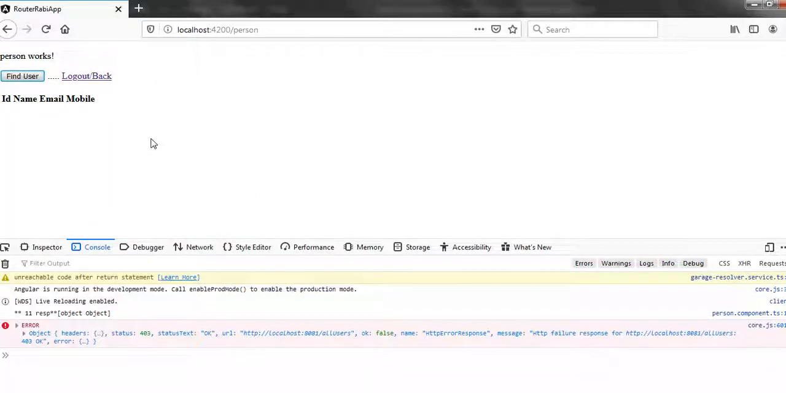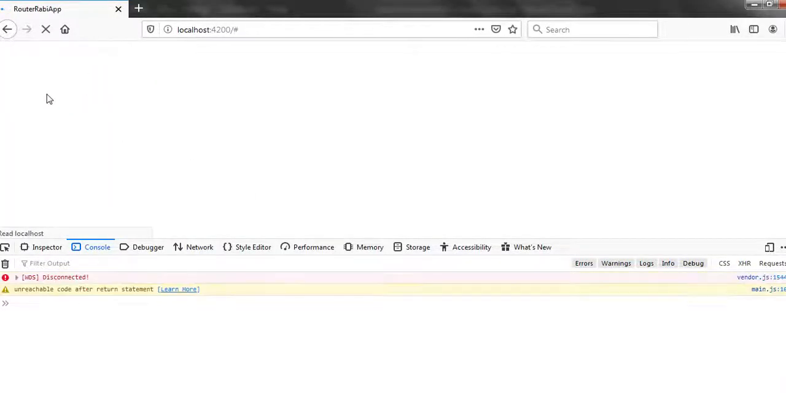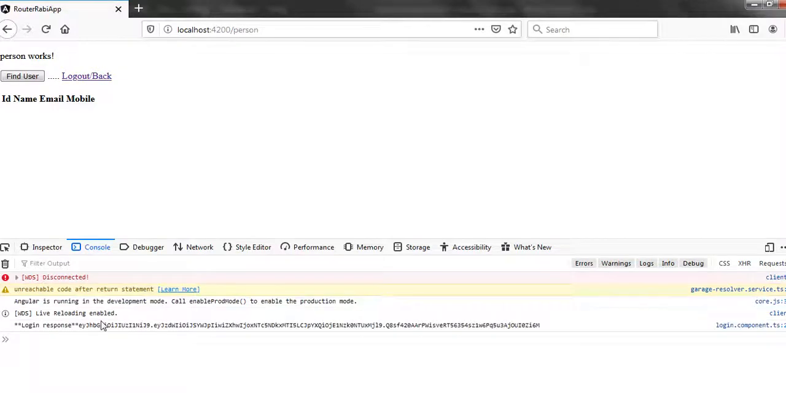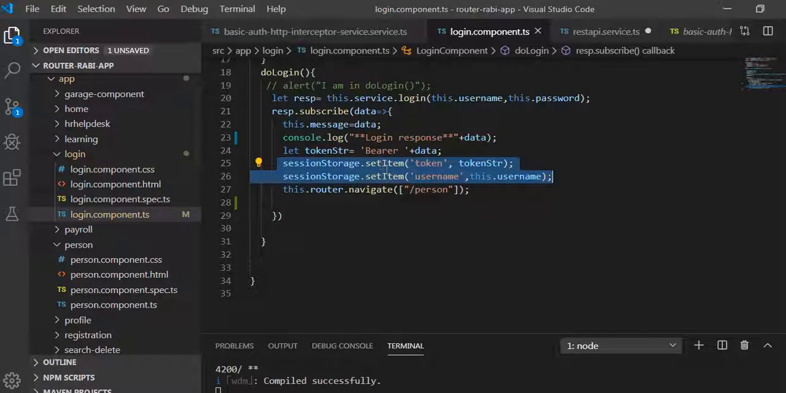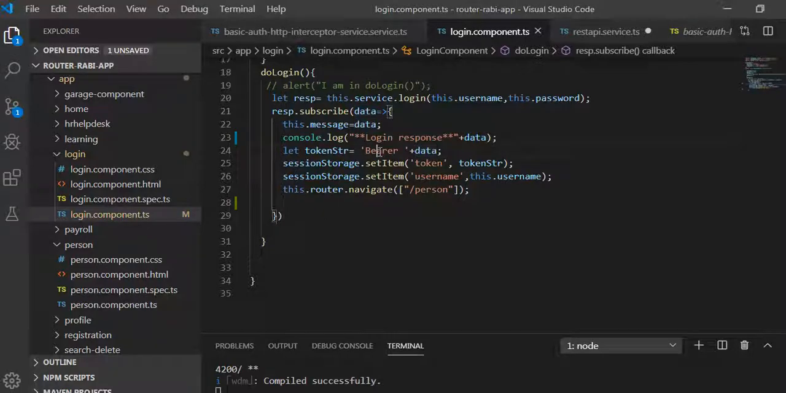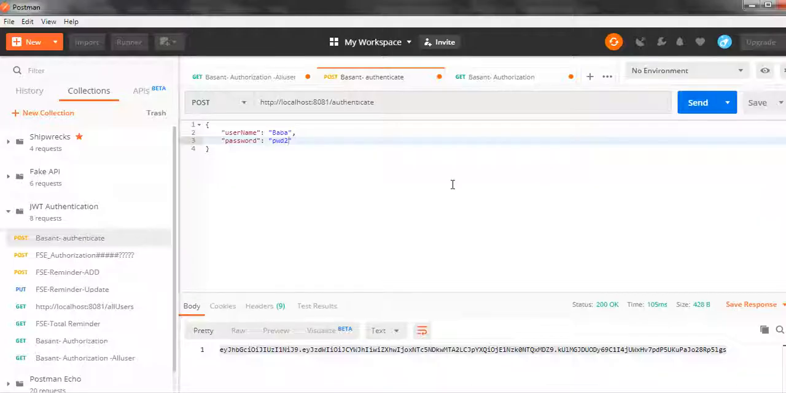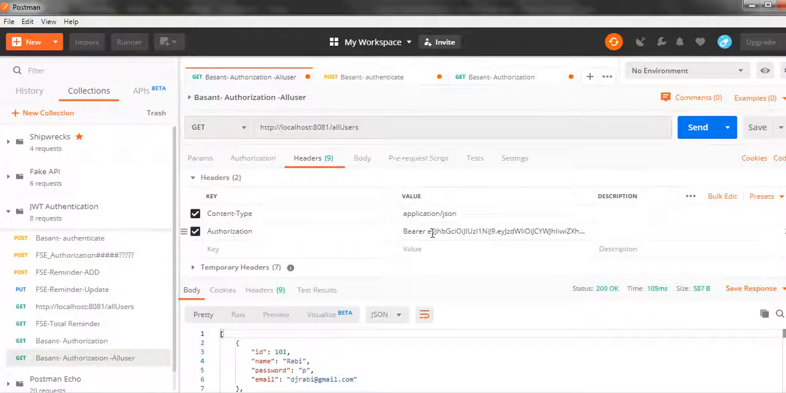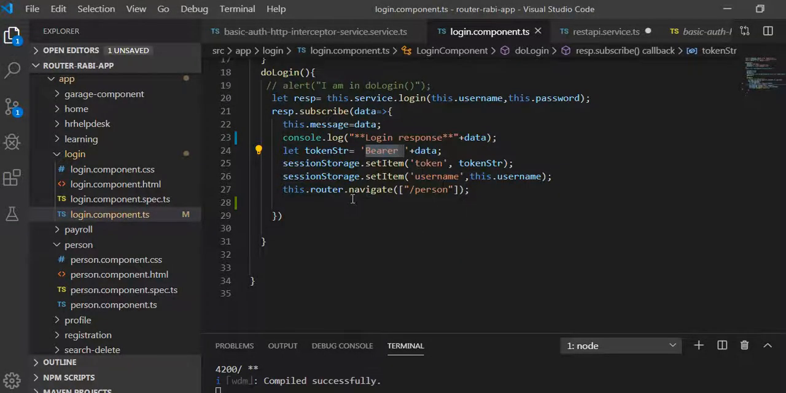When you log in, let me log in here. So here you see the login response. The login response will give that token, and with that token I am adding the bearer. Same thing I have done in Postman itself. When I am hitting any API with the bearer, I am going to simulate the same thing here. And to do that I am storing the token and the username in the session storage.